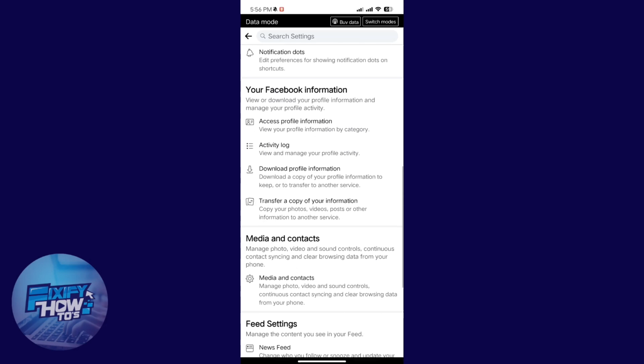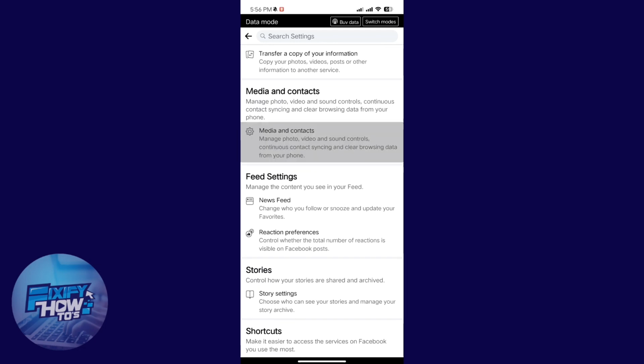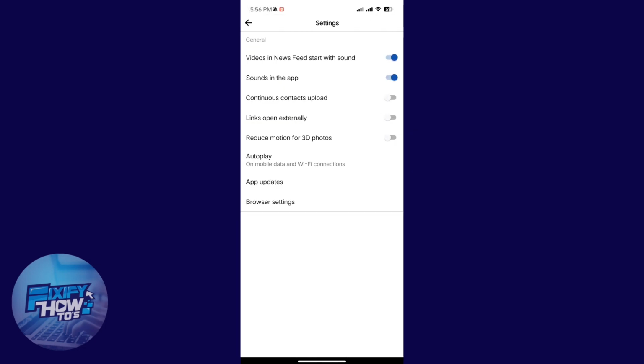Here, tap it, and as you can see, there's no option right here because of the latest update of Facebook. But we can try this option.